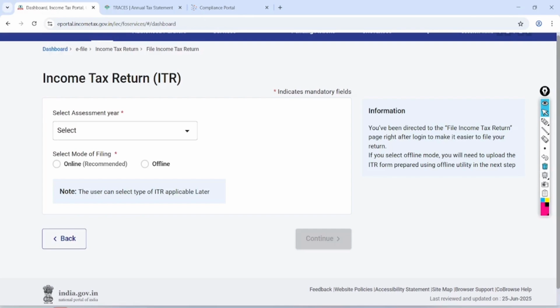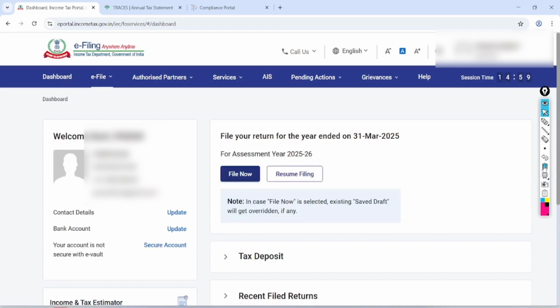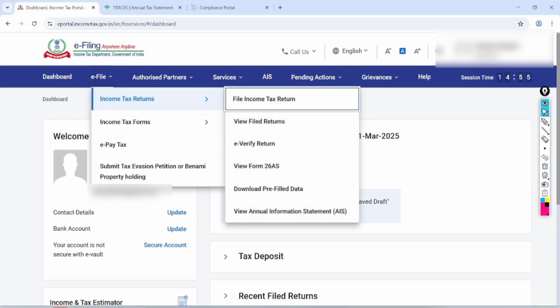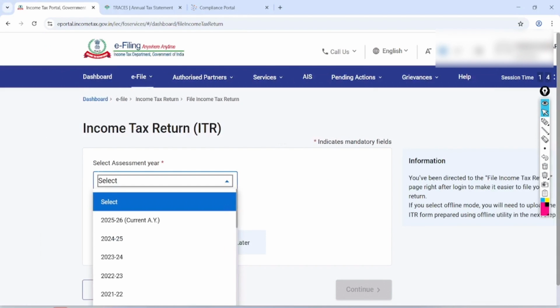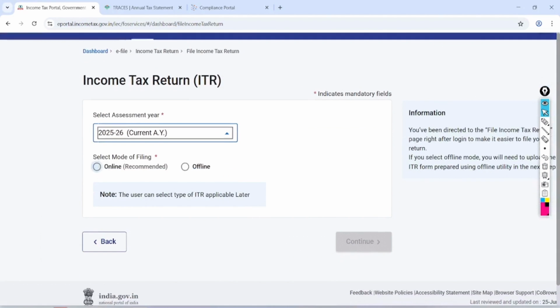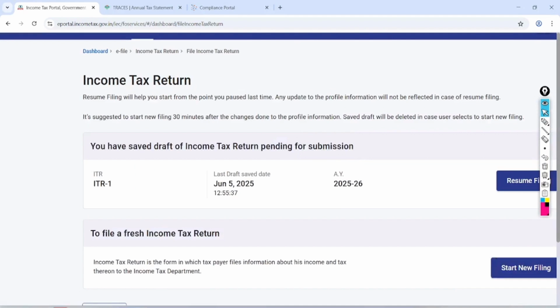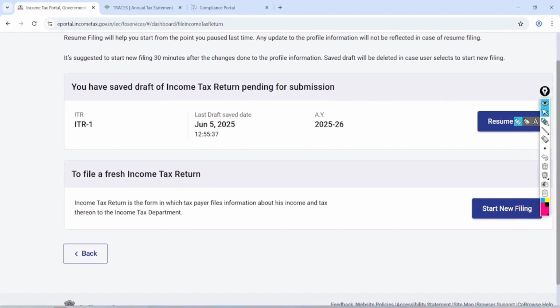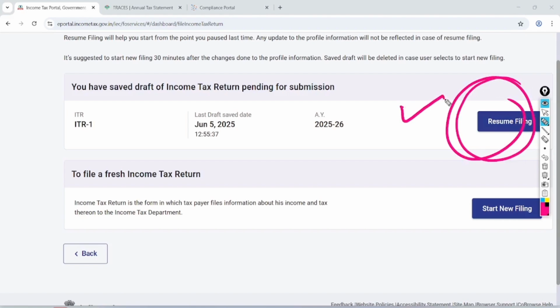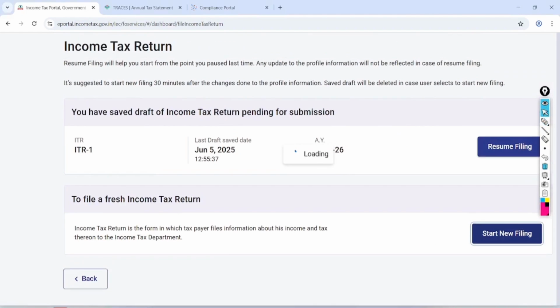Now come on the dashboard. Here you can click on the file now button directly. Otherwise come on e-file income tax return, file income tax return. Need to select assessment year 25-26. Click on the online button, click on the continue button. If previously you have tried to file your ITR, you can resume that form also, and you can start a new filing by clicking start new filing here.